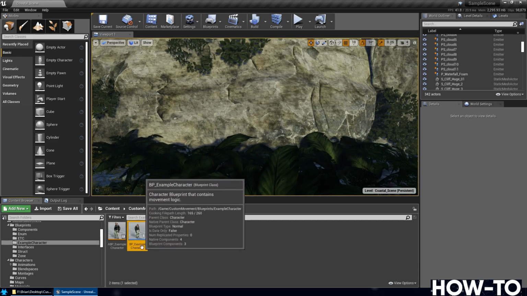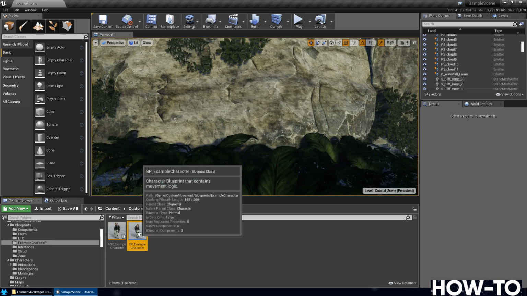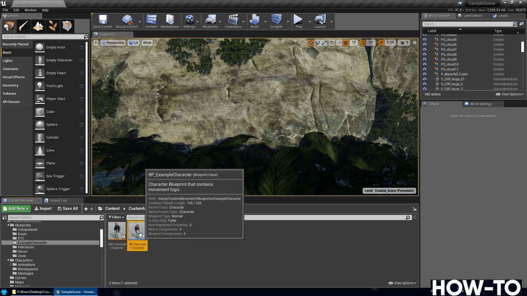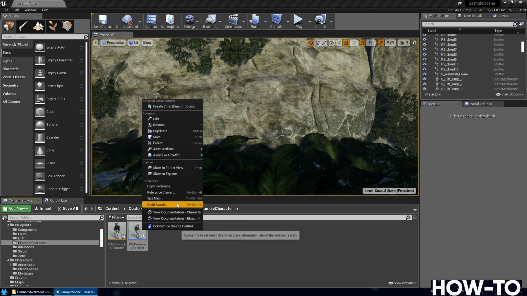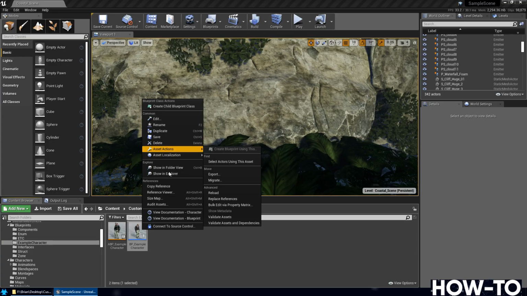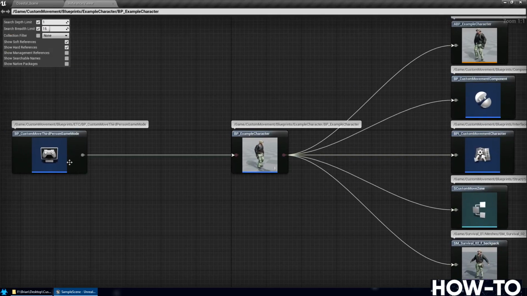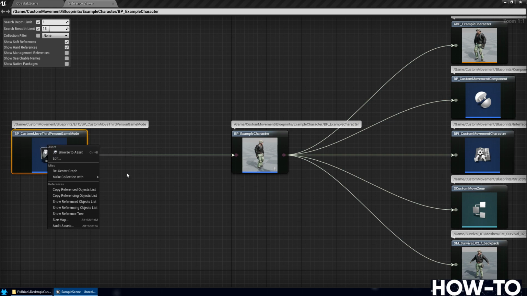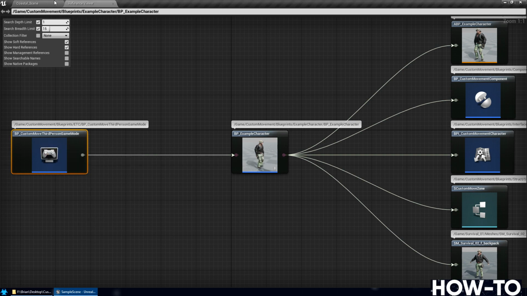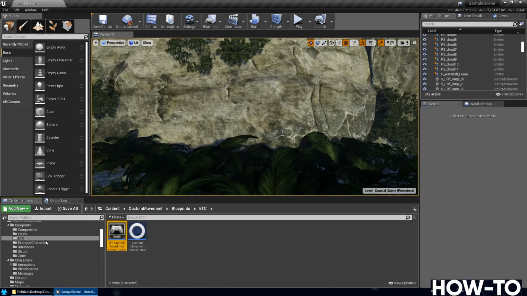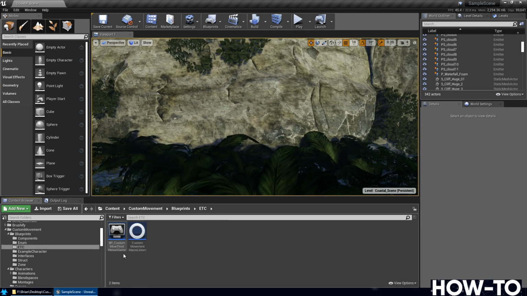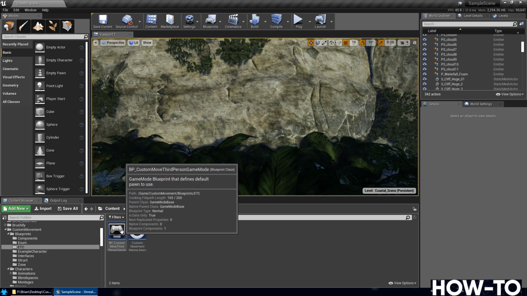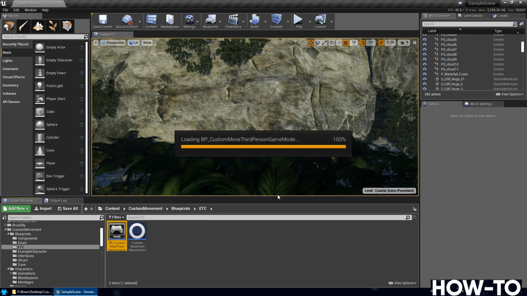You can see here that this example character, this is the default one that came with the system, and we don't want to use that at all. We're actually going to be able to delete this. So what I'm going to do first though is find what it's referring to, and it's referring to that custom third-person game mode. So let's see where this is. Under custom movement blueprints, there's a BP custom move third-person game. Go ahead and open that up.